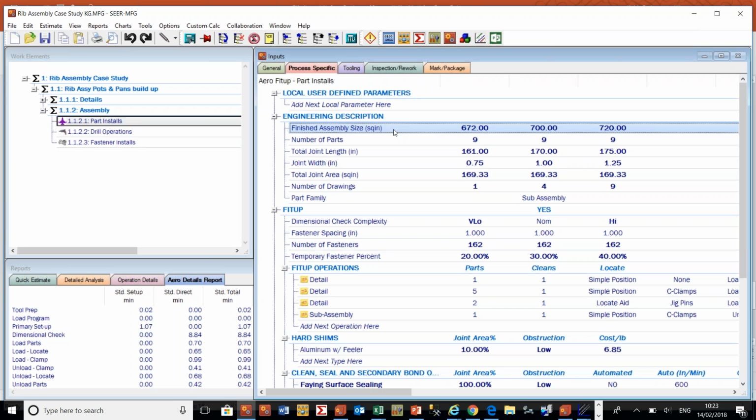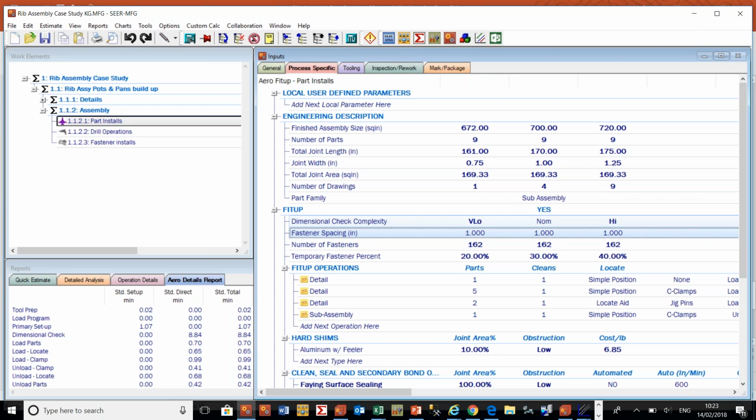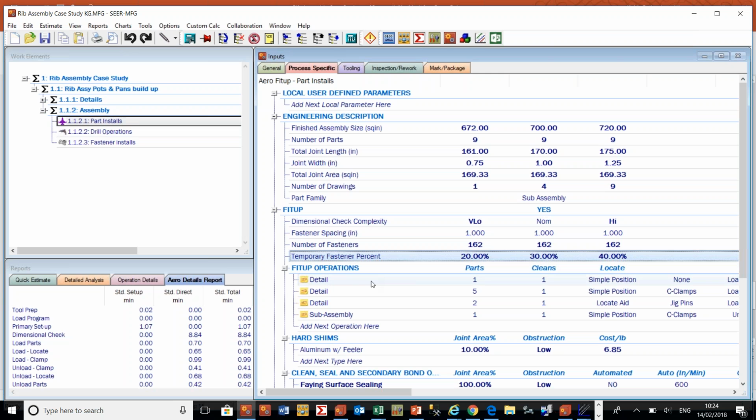We describe the finished part size, the envelope size that the part consumes, how many parts are in the assembly, and the total joint length and width, which then calculates an area. The number of drawings is there to assist in the estimation of the setup time. The part family is there to assist in the tool families that SEER can generate tooling costs for at the same time. Then there's level of dimensional check, fastener spacings, number of fasteners, temporary fasteners, and then the processes themselves of entering the parts into the assembly.